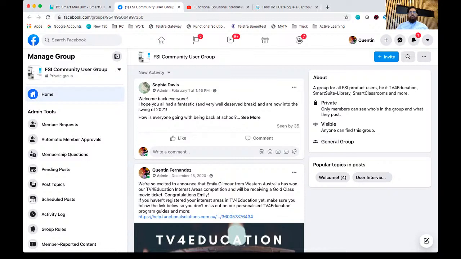So this is a safe community that is locked to Functional Solutions users, both for the SmartSuite-Library and TV for Education products. You can connect, you can ask questions. We're also going to be highlighting events specifically for the FSI User Community group. So all the other users that aren't part of the FSI group aren't getting notification.